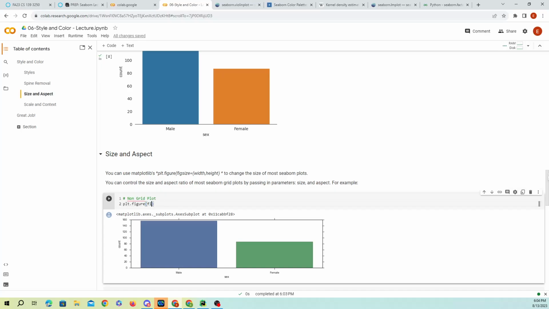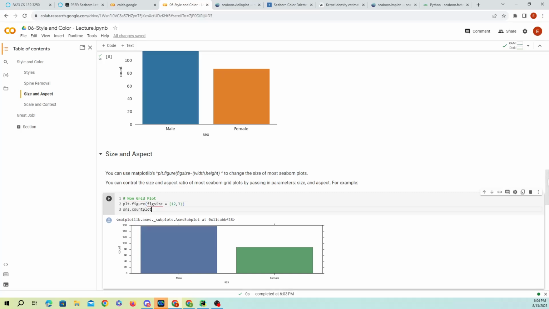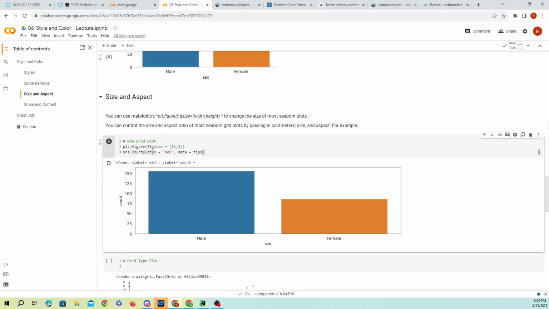We can extend any graph that we want by doing the figure figsize equals 12,3, then sns.countplot, x equals x, data equals tips. So what we're doing here is extending the graph that we want to create, and by doing the same procedure that we did for Matplotlib, we can set up the size of our figure, and just take that figure that we want to graph and add the data on our sns.countplot.